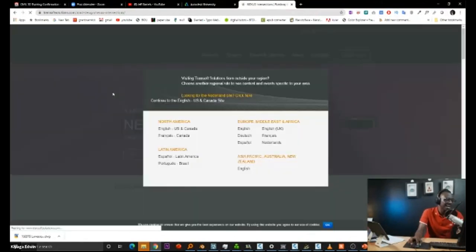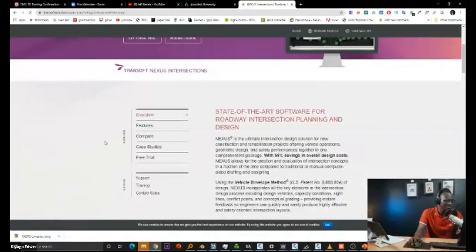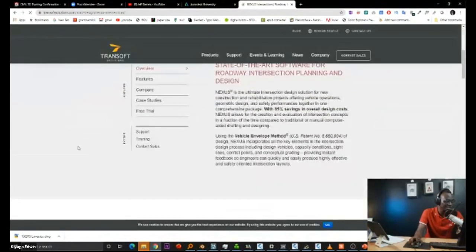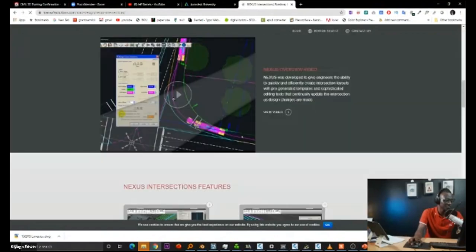If you're ever using Civil 3D, you may be in a situation whereby someone gives you 300 kilometers of a road to design, and this road has around 600 junctions. If you are to go through the steps we're going to talk about, it will take some time. So if you go to their website, they have a free trial you can access and try out. I'll go a little bit about it in the video, but it's something that's very, very important.